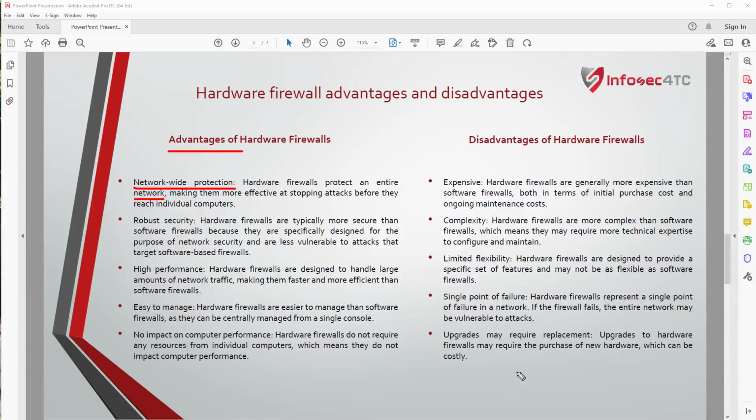As I told you, when we have a network and all PCs inside, if you have the firewall outside, it's going to protect the network before the threat reaches it. Robust security. The hardware firewalls are typically more secure than software firewalls because they are specifically designed for this purpose of network security, and they are less vulnerable to attacks.